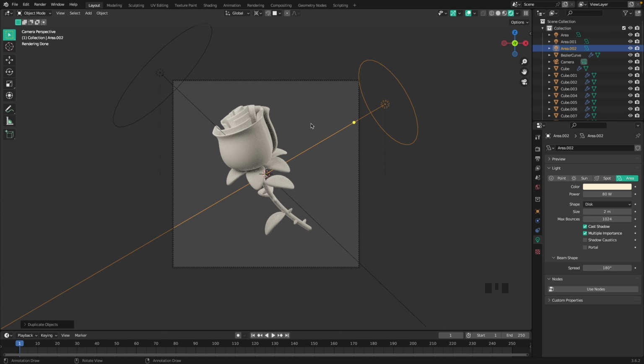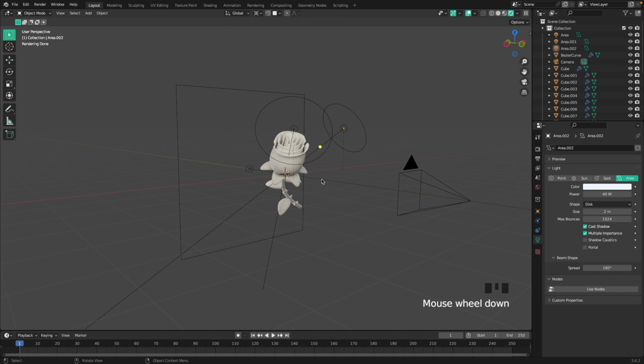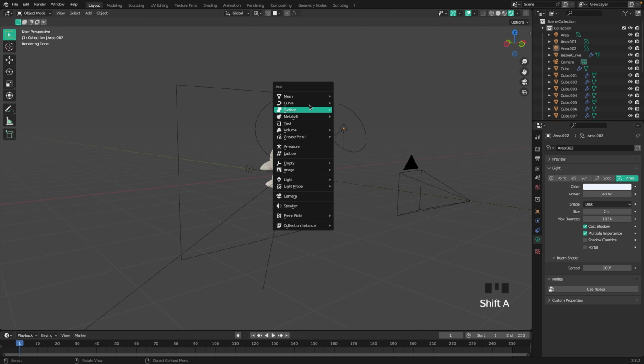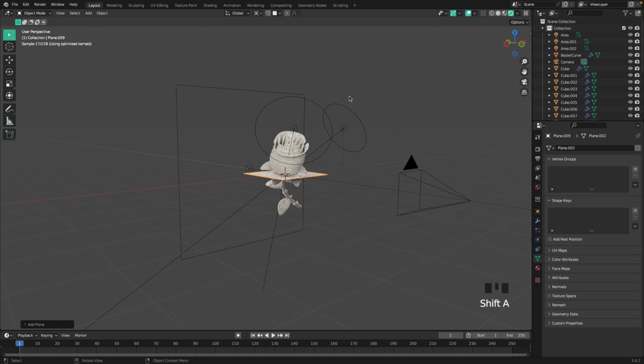to rotate it to the other side. And then we'll change the power to 40 and maybe a soft bluish light, just like that. That's a hex of F1F4FF. And we just need a light for our background. So first we need to add the background. So press Shift A, Mesh, Plane.